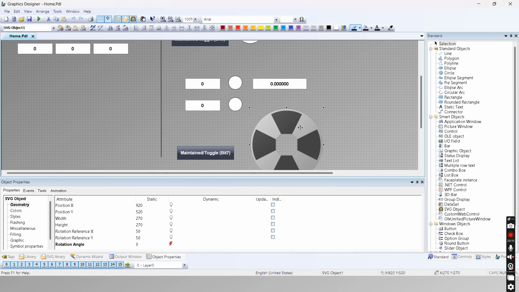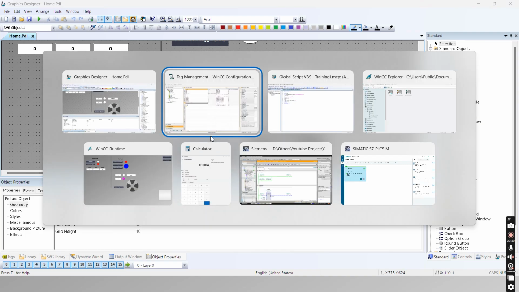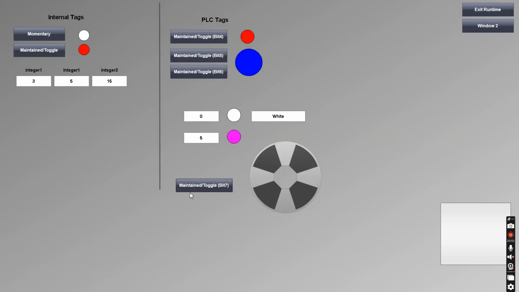And the same, what you do is you just multiply the rotation animation tag with the motor feedback status or motor start status bit. It just gives you 0 or 1. If it is 0 and you multiply it with whatever values are in this tag, it will always be 0. And if you multiply by 1, it will be whatever the value is. If the rotation animation has a value, let's say 90, then 90 into 1 is 90 only. So you go here, you toggle, and you can see the animation with one object.